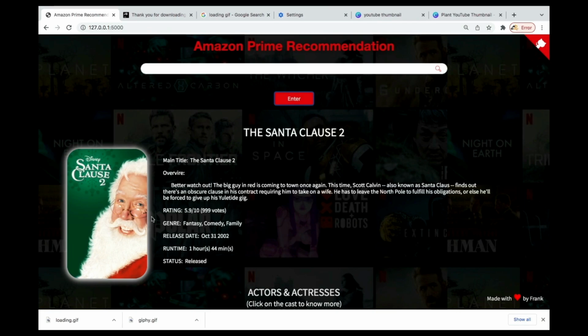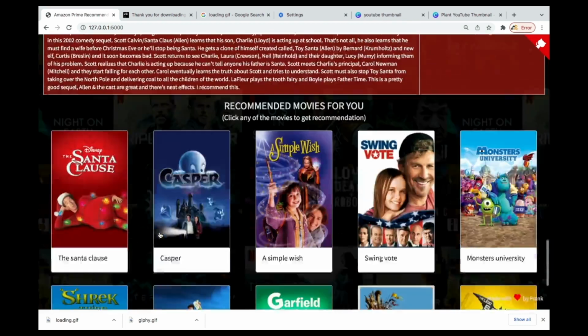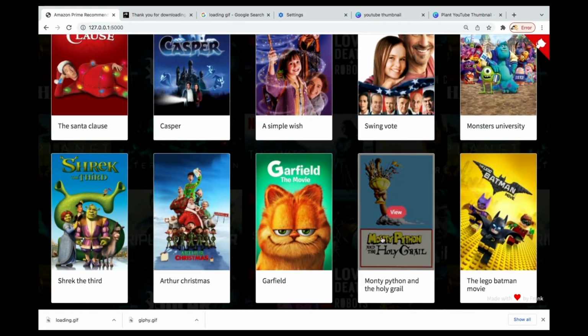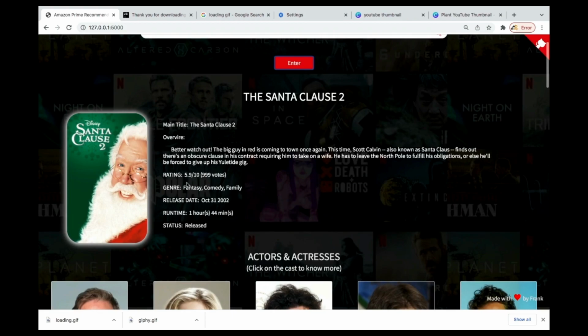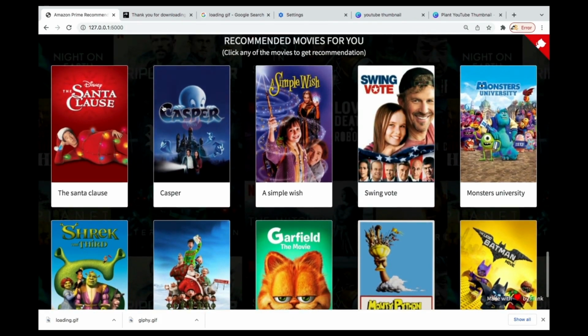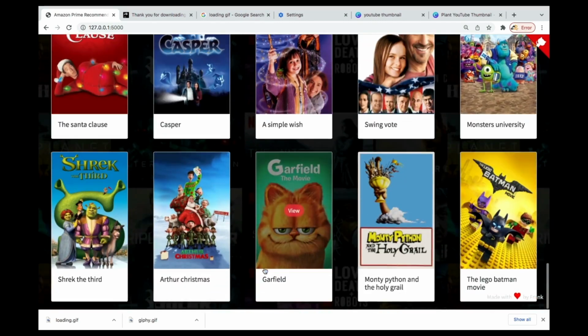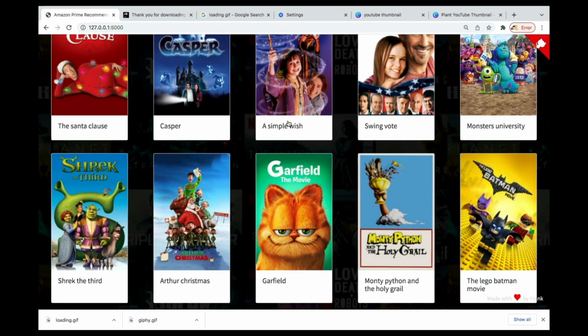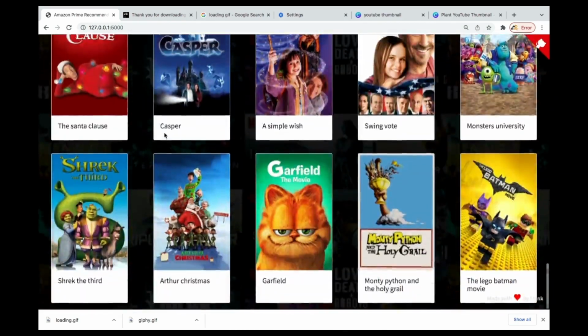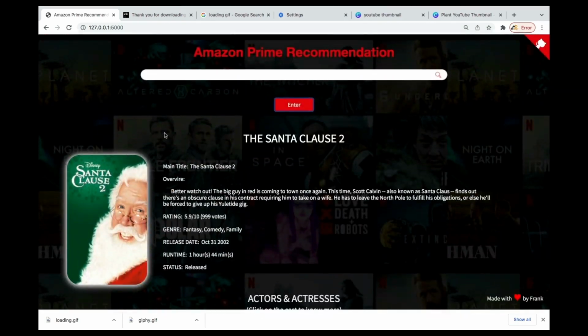Now the good thing is that you see that this movie, the ones that are closer to that movie are being recommended to us. The recommendation works perfectly for us. It's not like I search this Santa Claus movie, then it's going to give me Star Wars or something like that. It's going to give you movies that are similar to that. And I can see that these are movies that are similar to that particular movie. So it works perfectly for us.